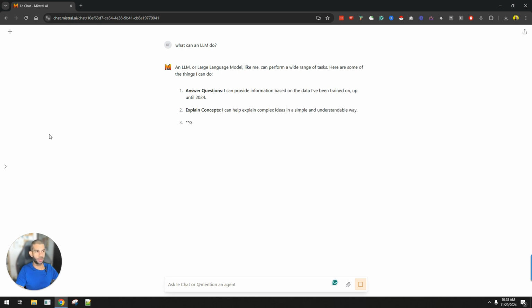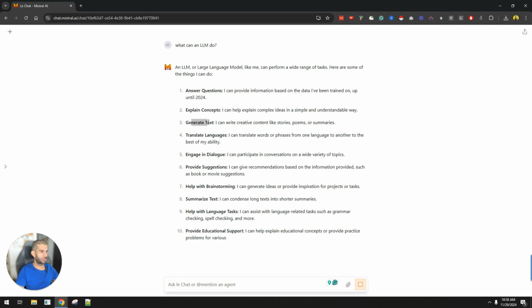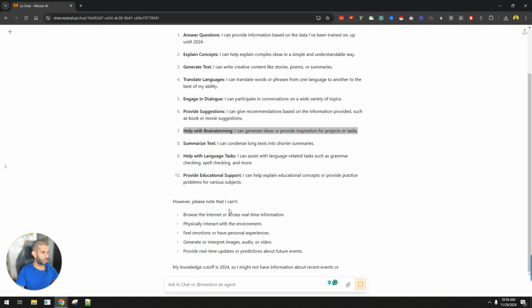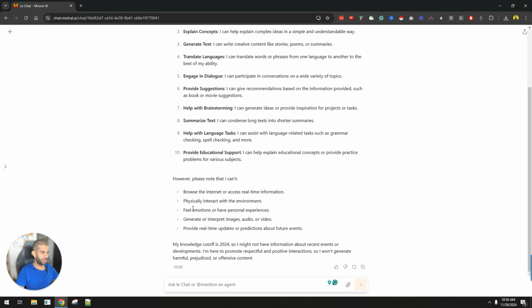So if you are on a paid ChatGPT subscription, this is positioning itself as the opposite. Here it's saying it can answer questions, explain concepts, generate text, translate languages, engage in dialogue, provide suggestions, brainstorm, summarize, and so on. It's also saying it can't browse the internet, physically interact with the environment, feel emotions, generate or interpret images, and provide real-time updates. All of this is because the web search is not enabled.